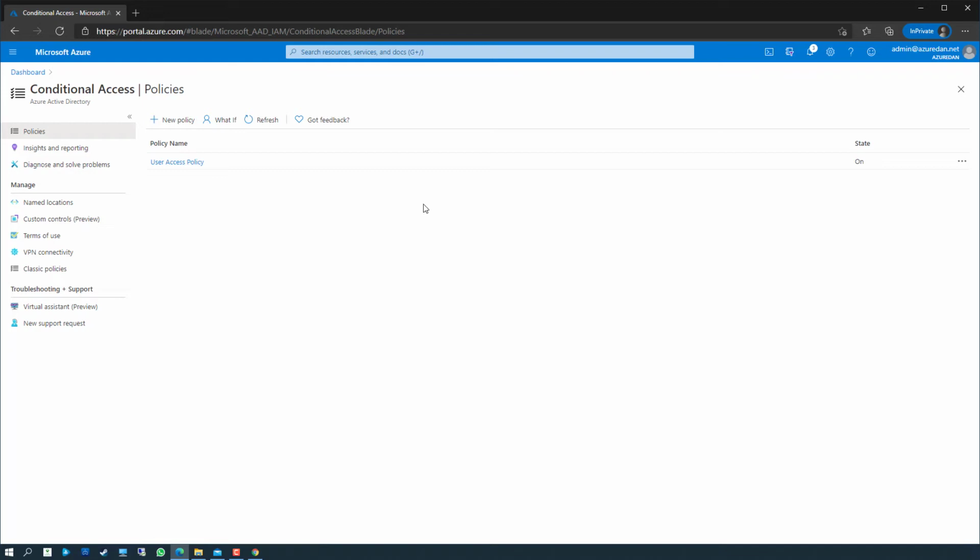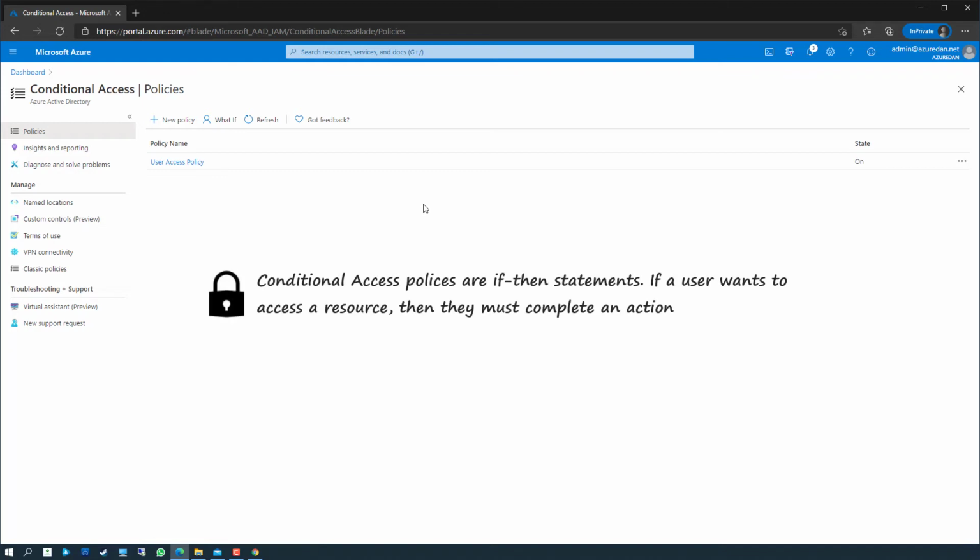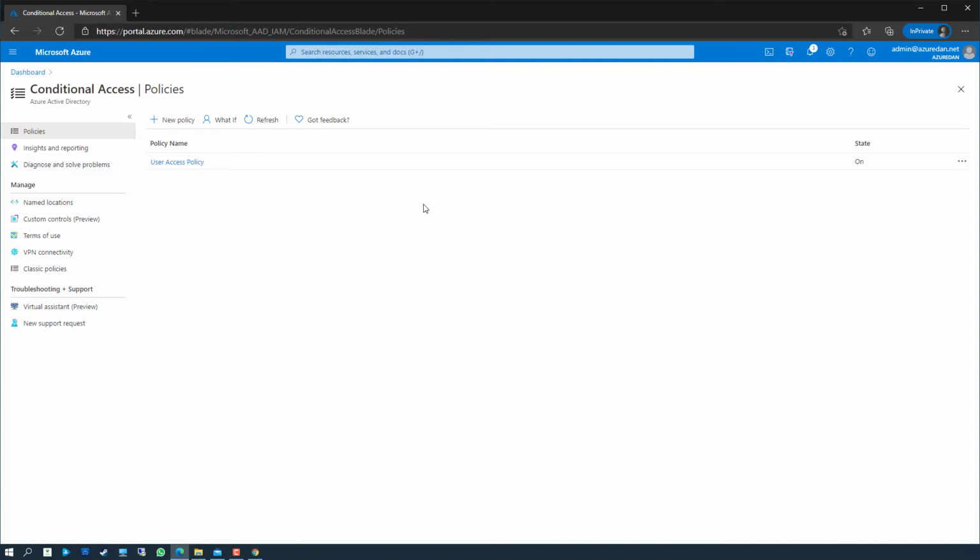Now, in its simplest form, conditional access policies are if-then statements. If a user wants to access a resource, then they must complete an action. For example, perhaps a payroll manager wants to access a finance application. Now, because of the sensitivity of the resource, we could configure a policy to ensure that multi-factor authentication is required and that they access the application from a company-managed device. Let's take a look at this in practice.